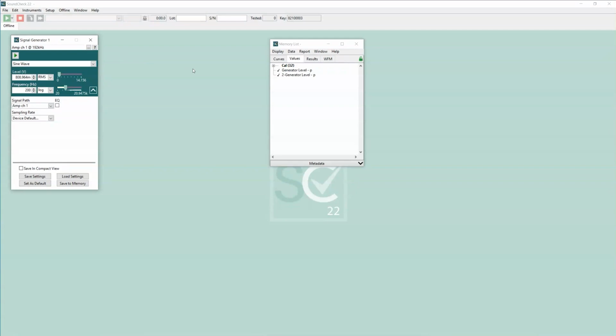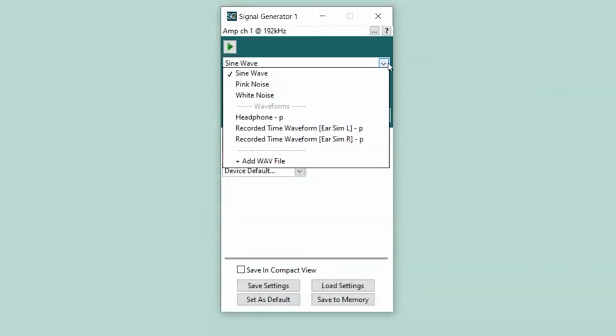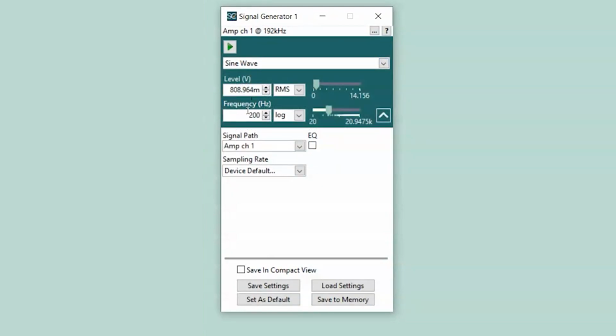In this SoundCheck video tip, I'll demonstrate some of the lesser-known features of the Signal Generator virtual instrument. Many front panel features are obvious, like the signal type drop-down selections, level and frequency fields, signal path selections, and the sample rate selector. But let's explore some hidden features.